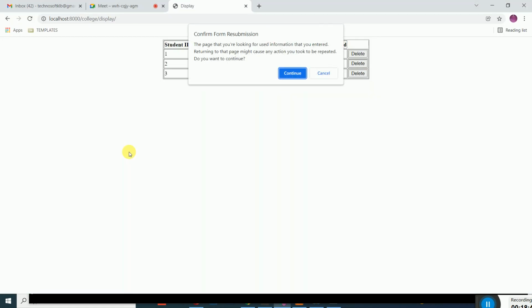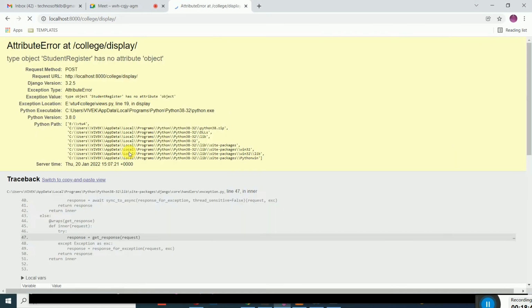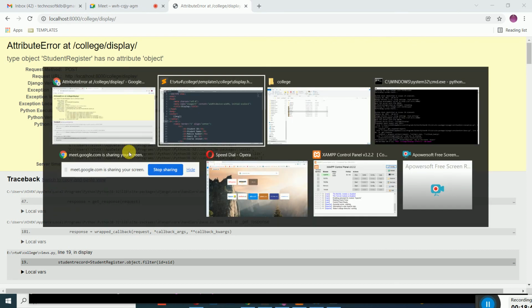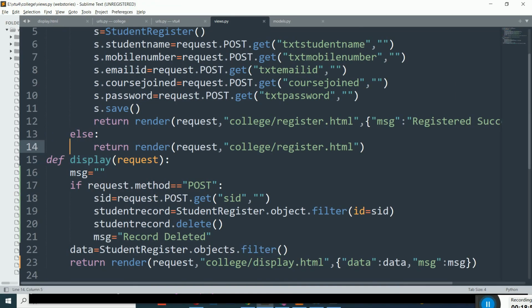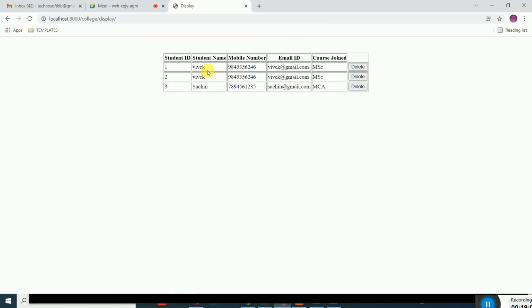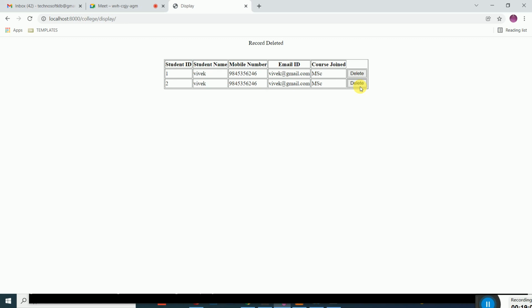Now refresh. Okay, has no attribute object. It should have been objects. So it's objects. Okay, now when I enter here it will bring me and display the data. Now I will delete one record. So data got deleted and you can see it is showing the message record deleted.